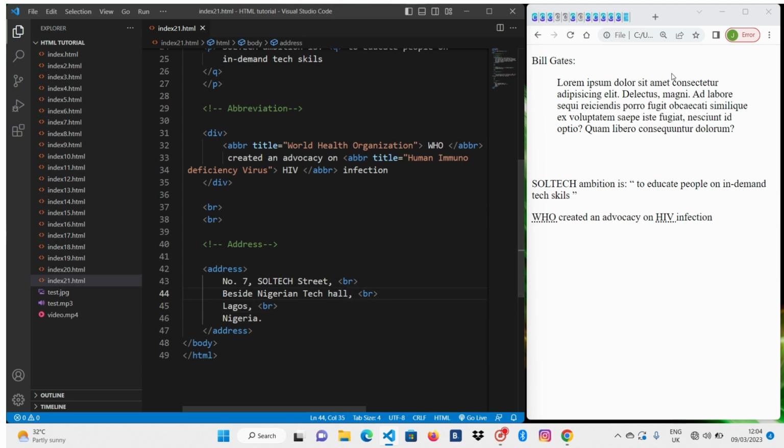So now when you save and refresh, see what happens. I told you that the address can be useful when you want to write an article, and the article requires some sort of letter. So you can see how it looks.